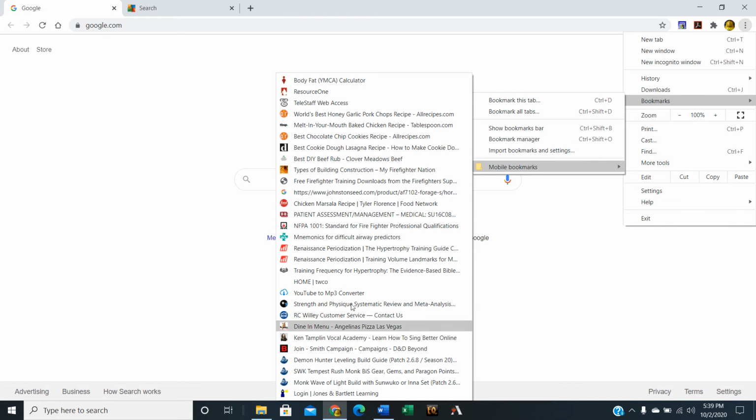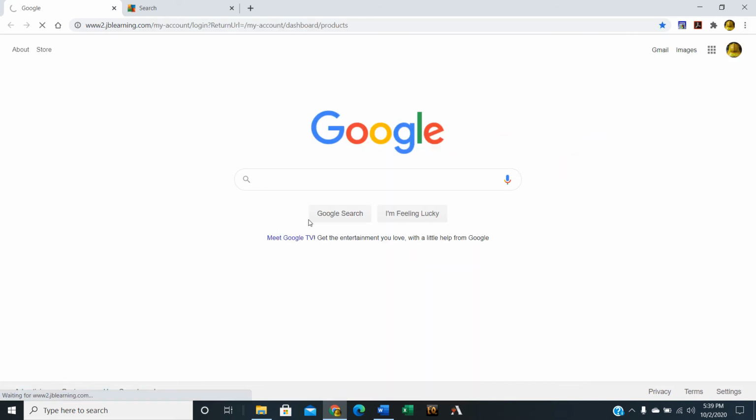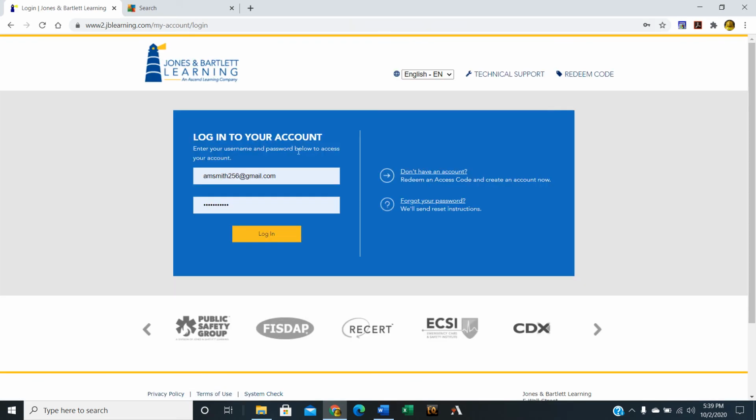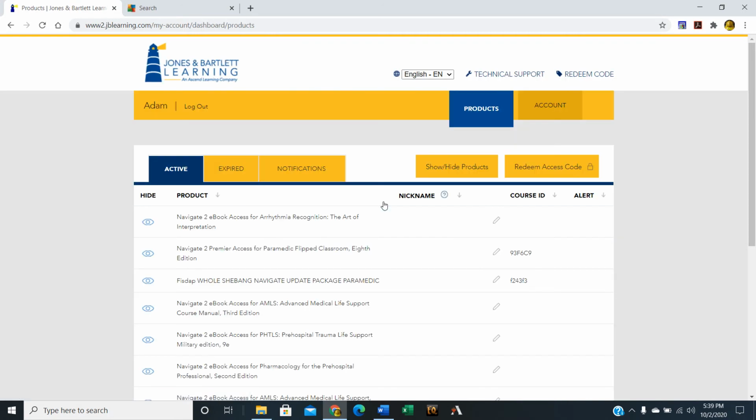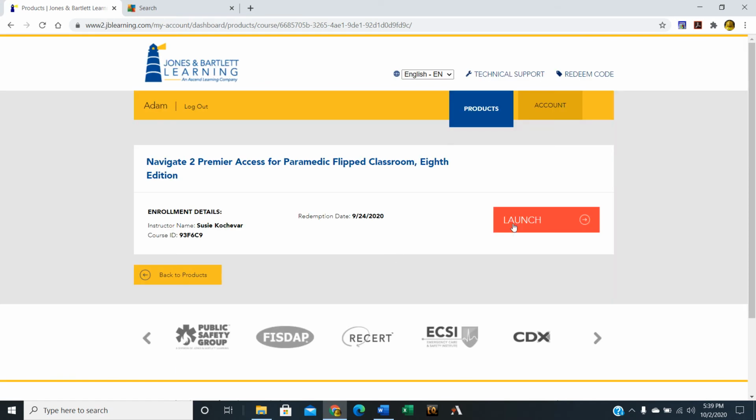You can see everything that I personally bookmarked. So I click on my bookmark, and then it will load the JB Learning website. So log in to my JB account, click log in. You can see this is our page, so navigate to Premier Access for Paramedic Flip program. And then from there, you're going to wait and click the launch button to get into the program.